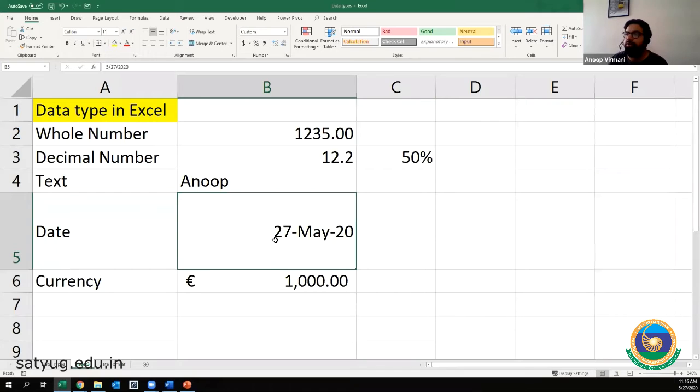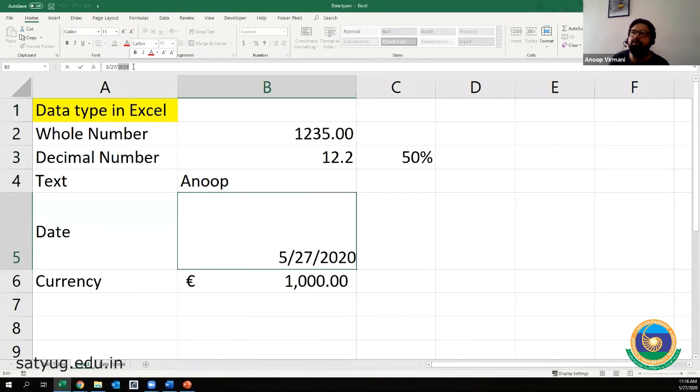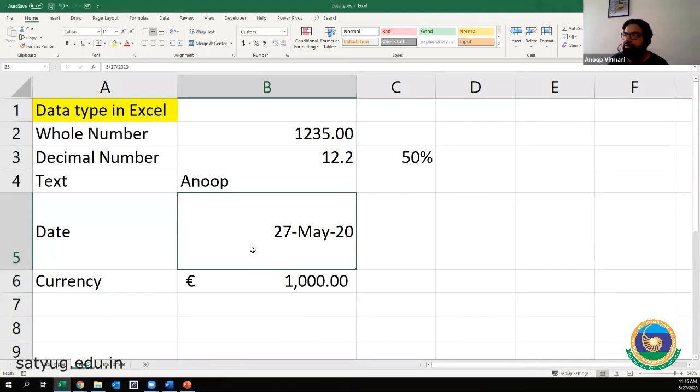Now I wrote 27-May-2020, but Excel understood that it is 27-May-20, right? And it will now save the date in its own format. You see here, month, day, and year. This is how the date has been saved, but this is how you are seeing it right now. So the formatting is very important for you whenever you are presenting dates.